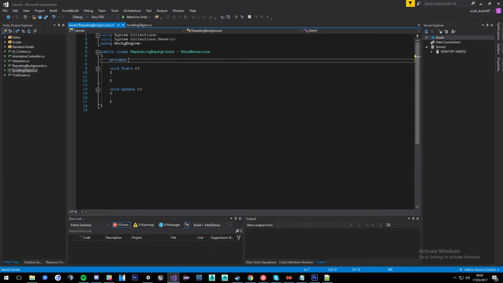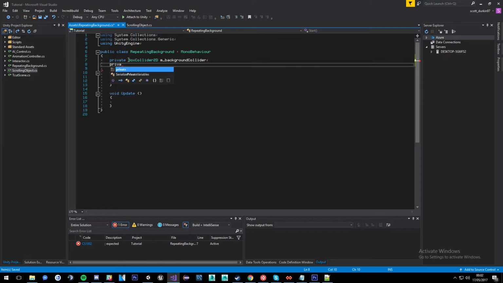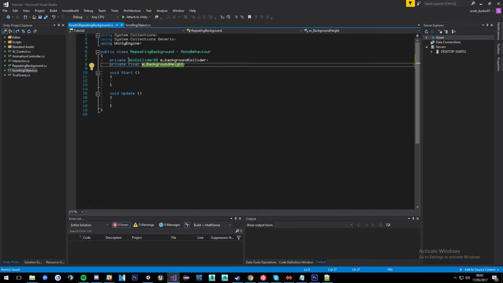First things first, you're going to need a private BoxCollider2D, underscore, and I'm just going to call this background collider, and then a private float, which is going to be the background height. Actually, we'll just call this underscore background size, just in case you want to be using X or Y. So that's where you're going to store the size of it.